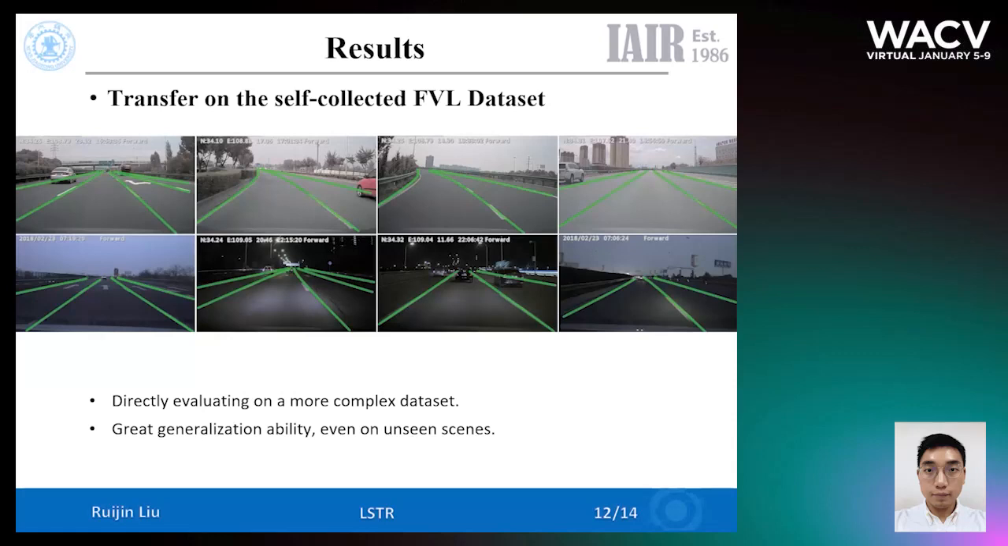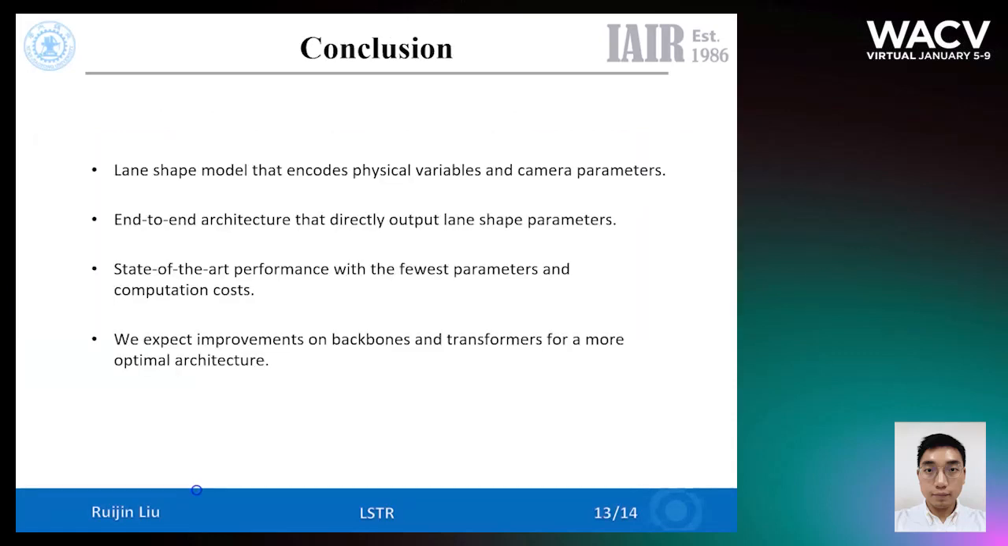thing. In this work, we reframe lane detection to directly output lane shape parameters, which are estimated by an end-to-end architecture. The whole method achieves state-of-the-art performance with the fewest parameters and computation costs. In the future, we expect improvements on backbones and transformers for a more optimal architecture.